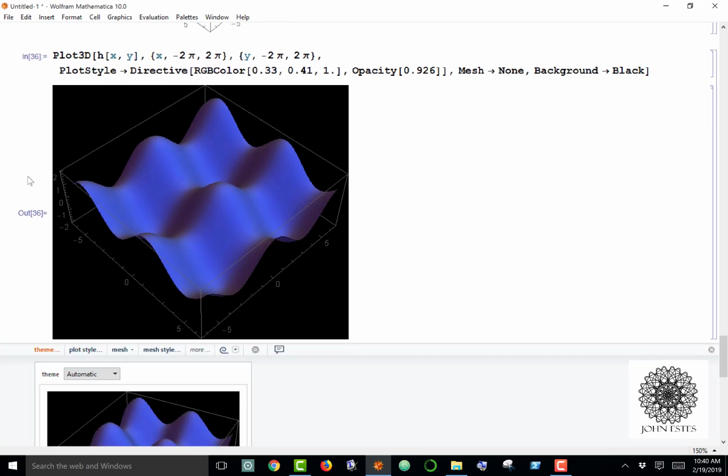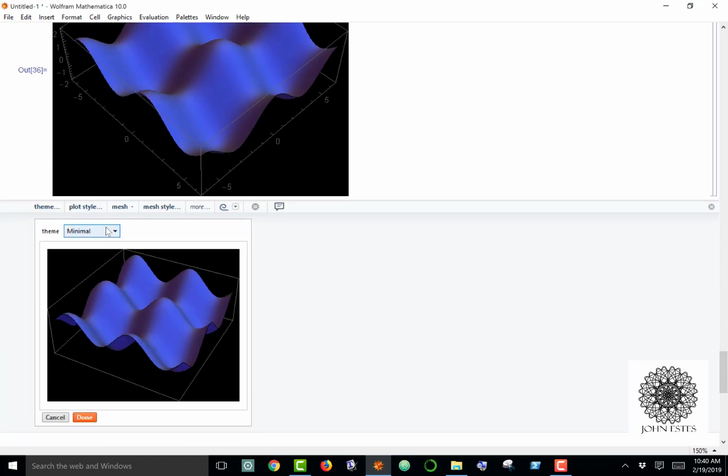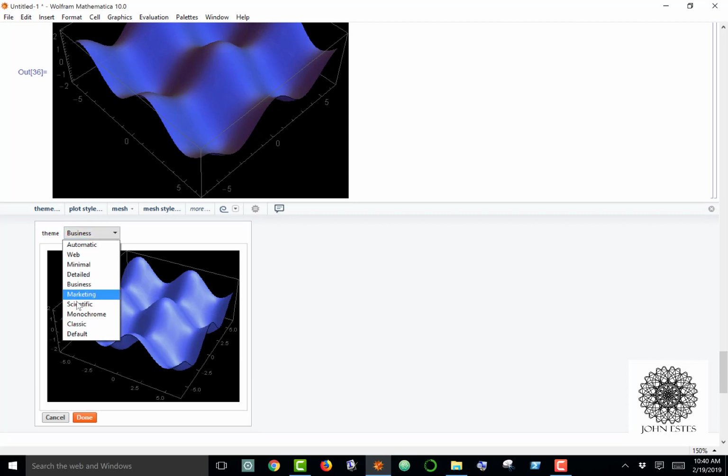They have themes. So for example, maybe you want a minimal theme that takes out the axes, maybe a business theme, which kind of changes the coloring, or scientific.